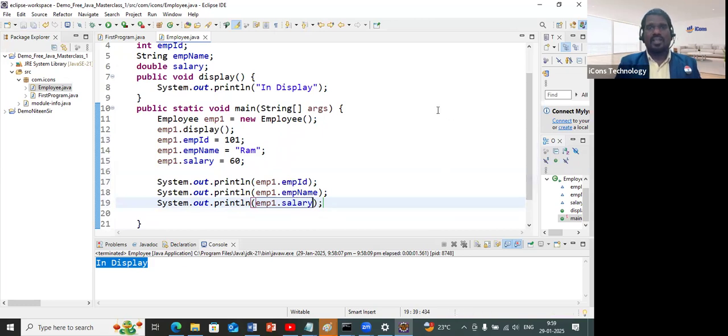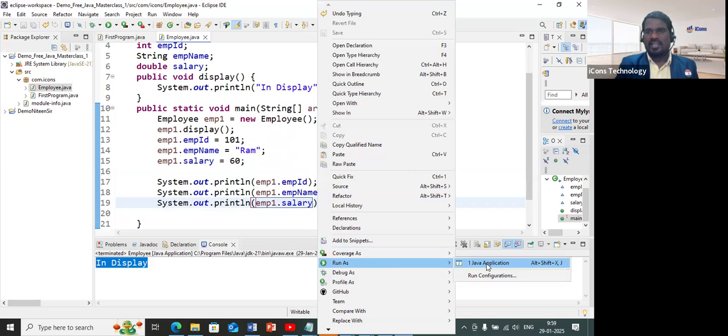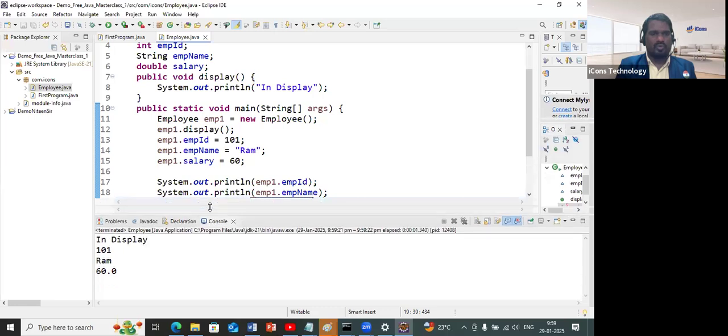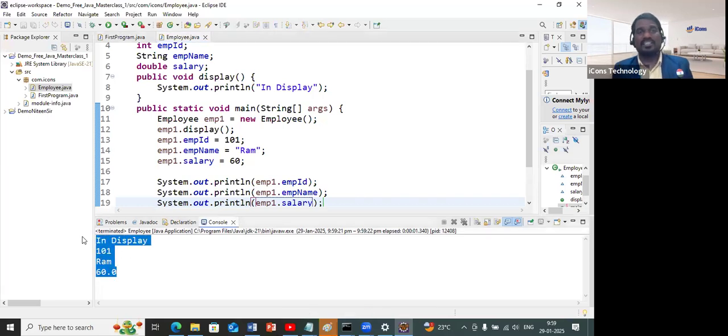And then finally we are done. I save. Again I can right click and Run As, and here you have the option, Java Application, and you can see you are getting the output. If you want to maximize this one, it is possible. You can just scroll up, in the display 101 Ram and 60. This is the output we are getting. So this is a very simple, very easy way to use Eclipse, in which we are going to write the program.